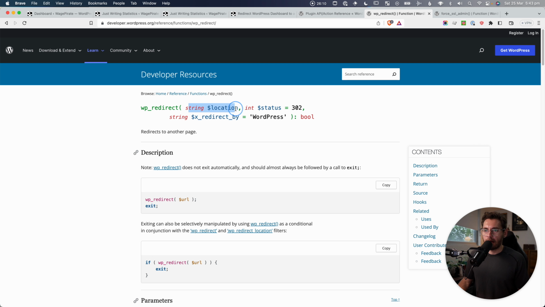So the first argument that we pass is the location, and it's a string, so we've already worked out how to do that. And the second argument that we pass is going to be an integer, which is status equals 302. So by default, it is set to a 302.